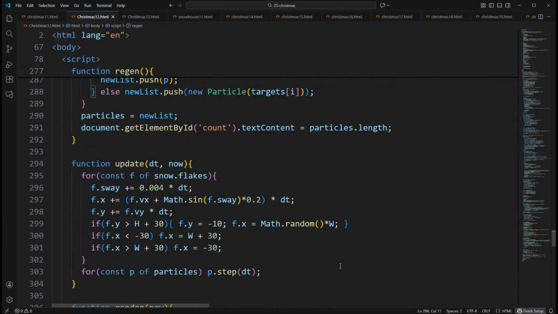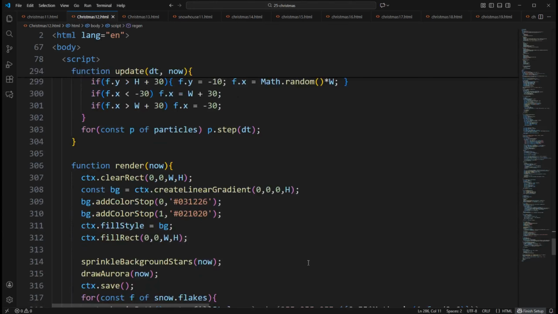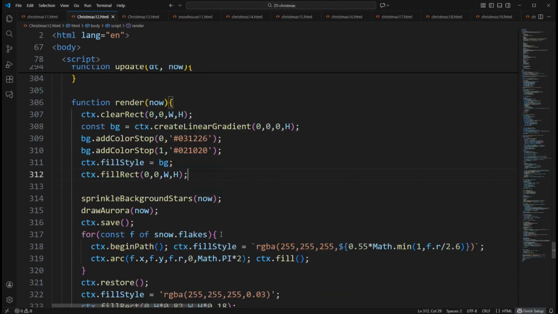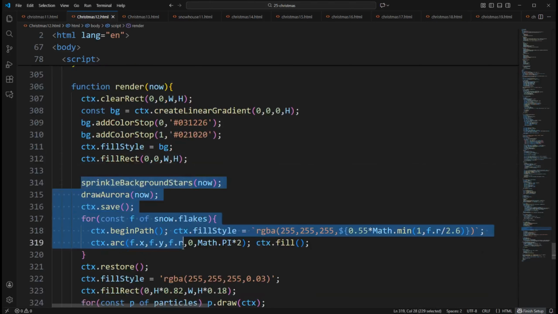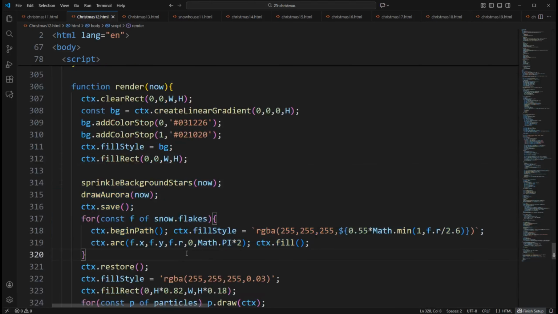The Particle class defines animated star objects. Each particle starts from a random outer edge of the screen, various sides and corners, to create a natural dispersal effect, then animates inward toward its designated target location on the tree.